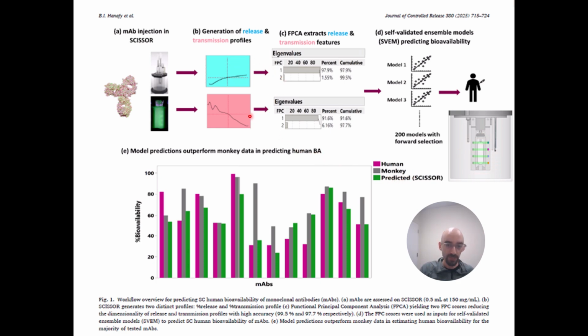This release and transmittance data was fed into a functional principal component analysis tool to create eigenfunctions and eigenvalues, as you can see here with the 2 functional principal components and their weight within each function. Those were used to create 200 iterations of an IV-IVC model, and that model was applied to the SCISSOR data to show that the SCISSOR release profiles and turbidity data could be used to create a more relevant bioavailability calculation as compared to monkeys.